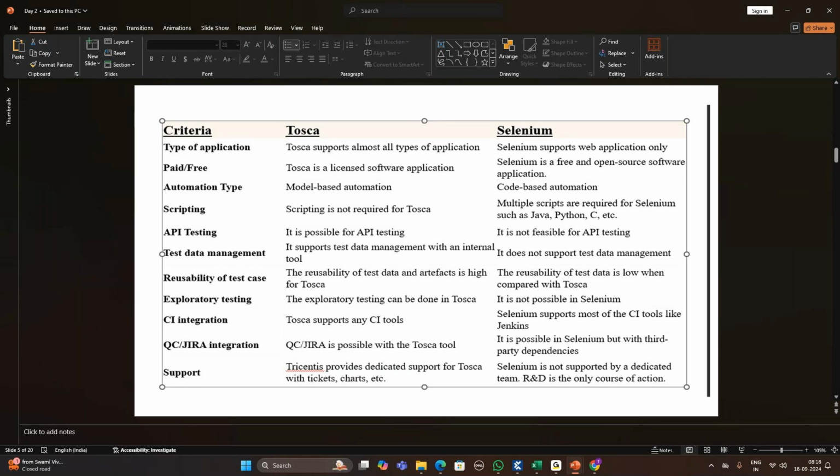In Tosca also, if you want to get your data from your Excel sheet, for sure you can do it. We will see how to do it. But unlike Selenium, you also have internal tools that you can use for your test data management.